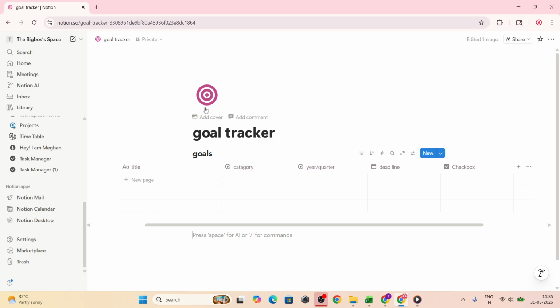Add a page icon to make it easy to spot in your sidebar. Inside this page, type /table and choose Table View. When prompted, click +New Database and name it Goals. This will be the central place where all your goals live.